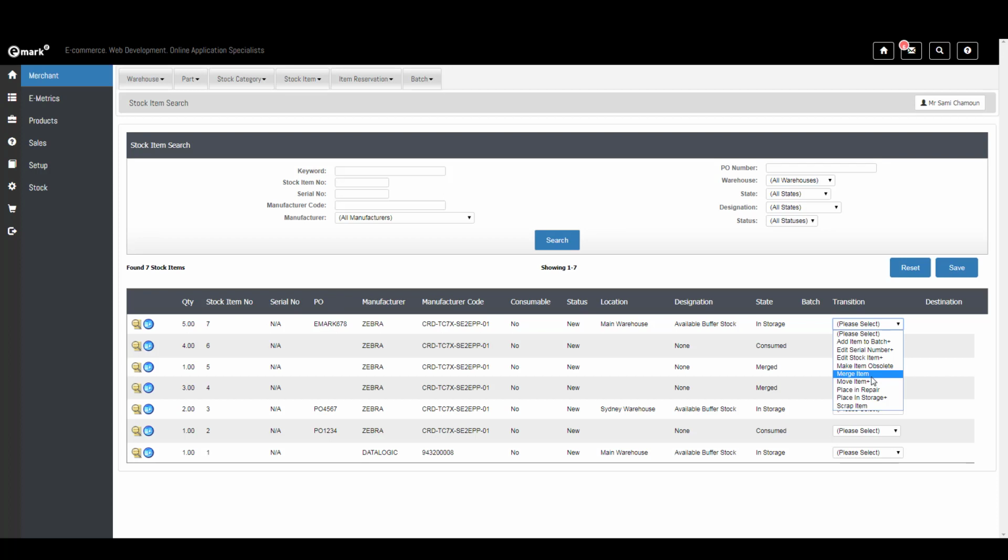We can merge items together, and this will be covered in another video in more detail, but what it basically allows us to do is merge for the one part here. If we wanted to merge all these quantities together and just cut it back to a single row, we could do that. We can move the item, which allows us to transport it to another warehouse. We can place it in repair, which will make it unavailable and adds that to the workflow history. And then we can also place it in storage, which is a quick way of just moving it to another warehouse instantly.